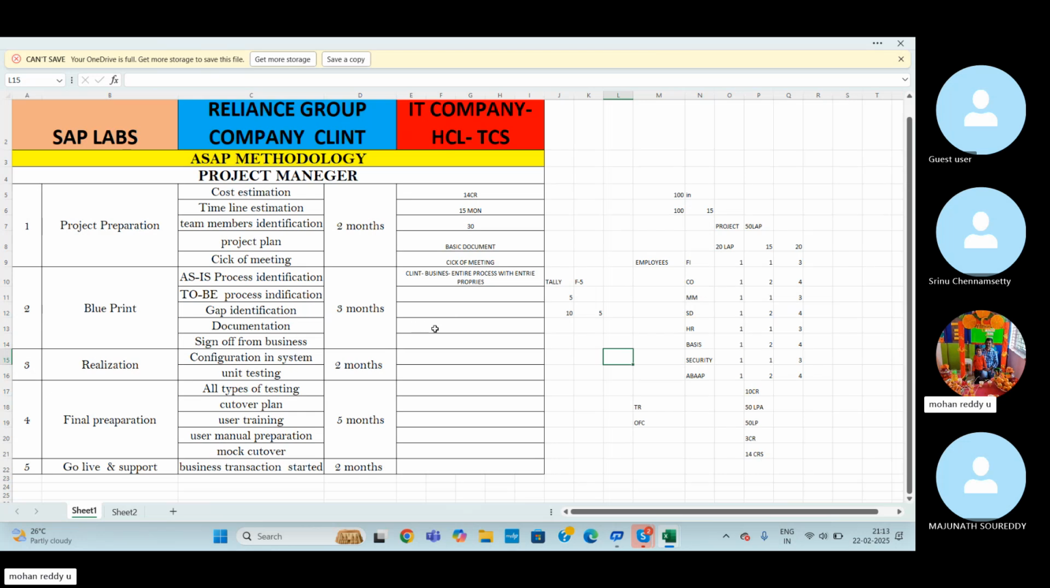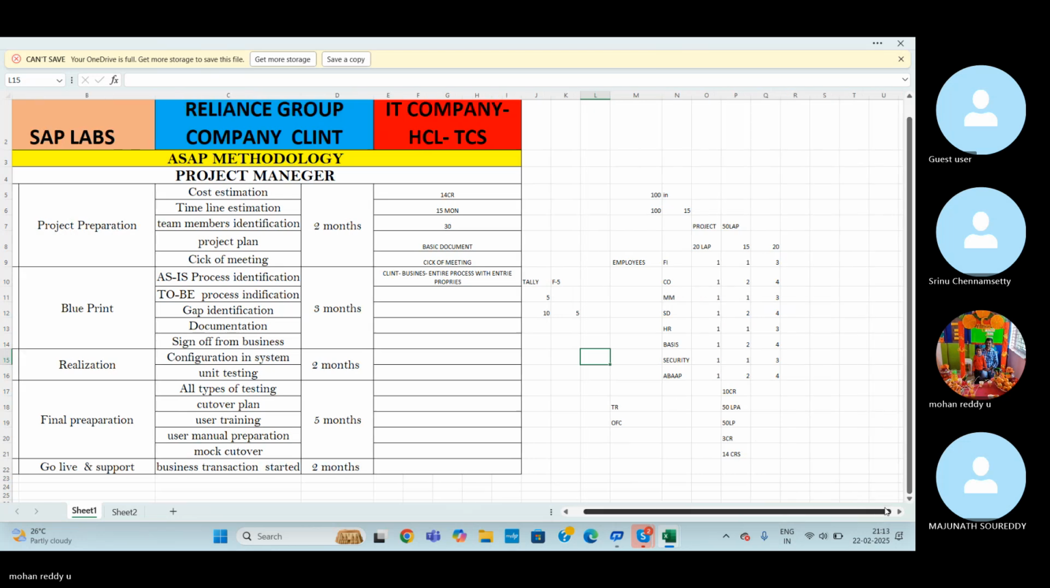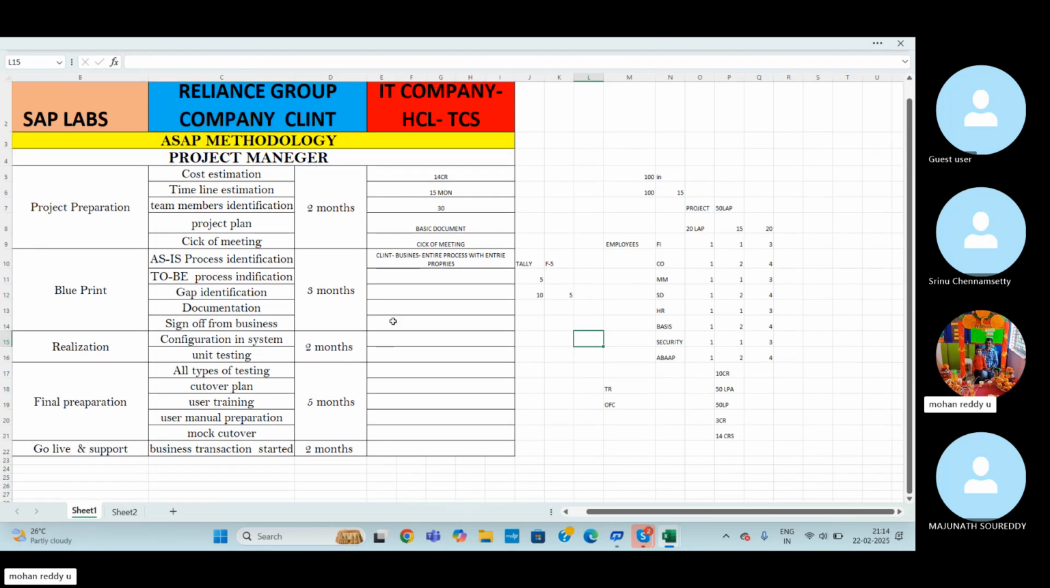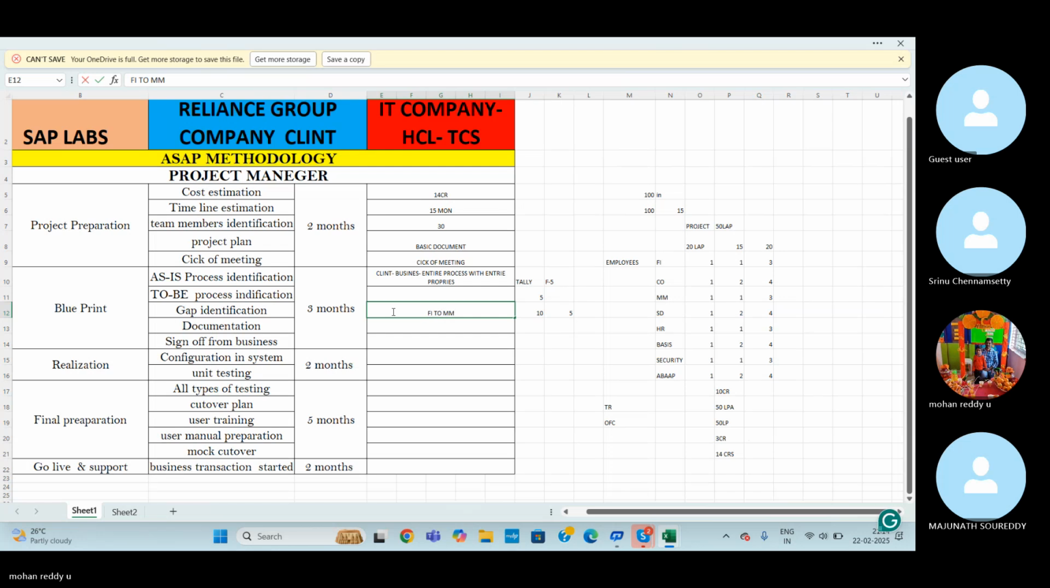Next, documentation identification. Documentation means, for example, FI2MM integration: each and every step by step, what all the steps are required, what all the T codes, and how we can implement the FI2MM integration. This kind of entire process, we can prepare as documentation. Before going to update the SAP, first we need to take approval from the client. Okay, that documentation, for example, the FI2MM documentation.